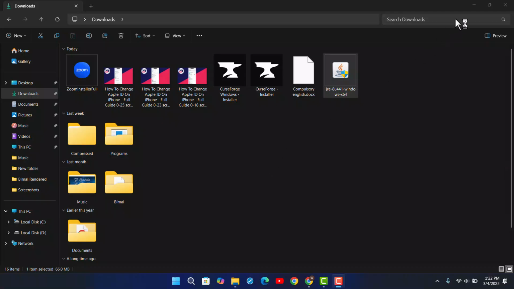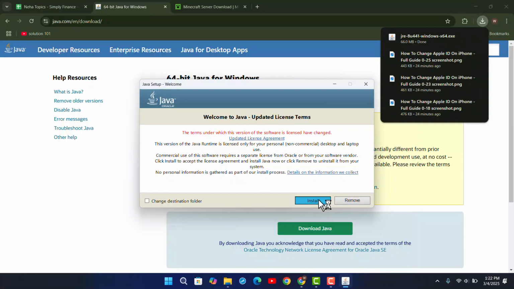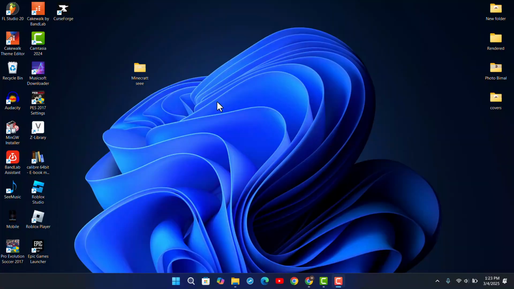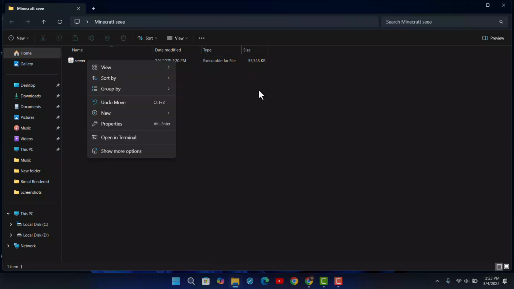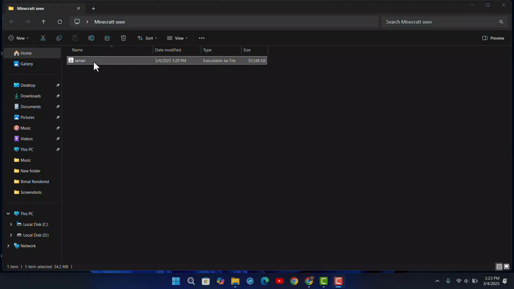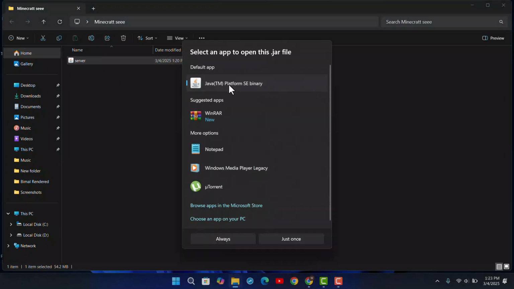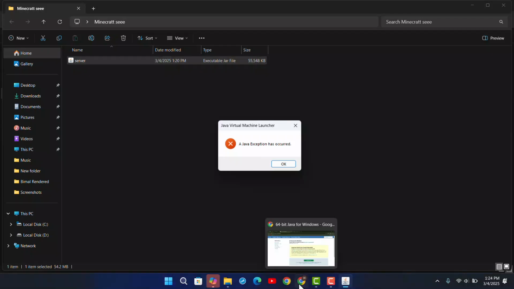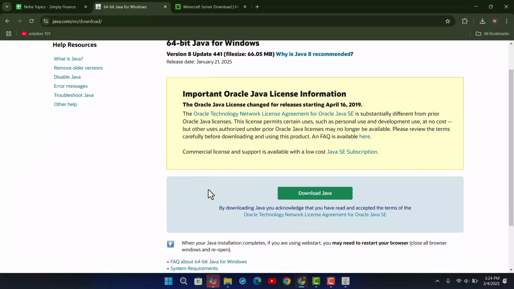After which, exit out of this page and click on install. Now it's going to take a couple of seconds, just wait patiently. Once it is installed, open up the particular file, or double click on the server, select Java and click on always. When you see the option that an error has occurred, go back to the same page and get the developer.